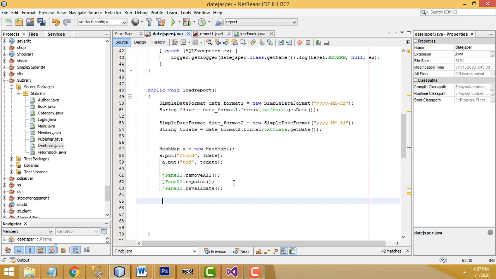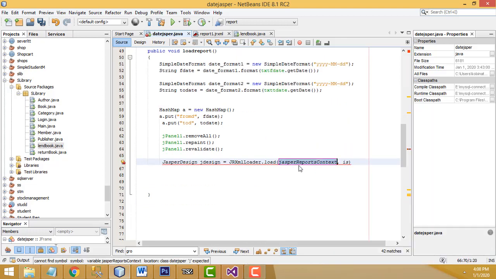After that you have to write JasperDesign, jDesign equals, you have to write JRXmlLoader dot load. Here you have to specify the URL, right?